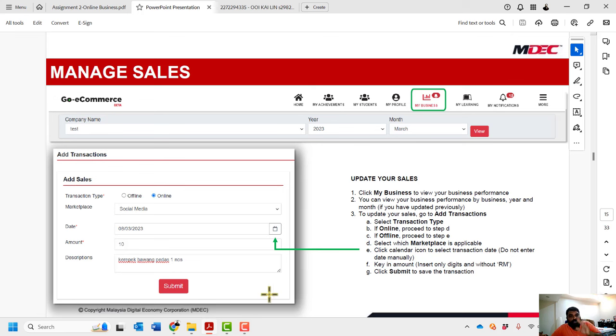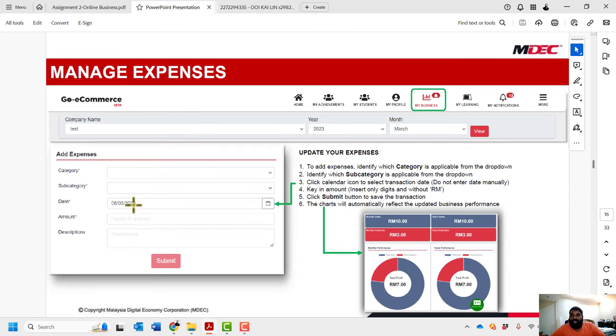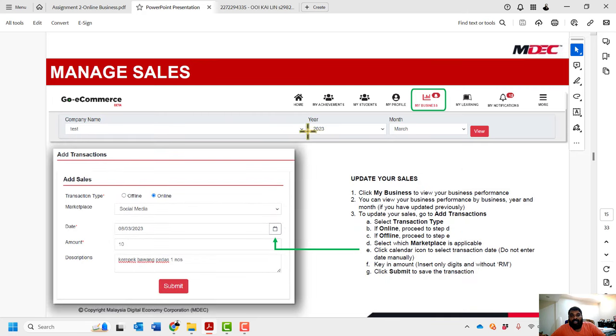No worries, I will bring the MDEC people to explain all of this in detail. But this is good enough, I already explained, and it is a very simple matter. You just go and add all of this. Manage sales and expenses by month; you have to update by month. If there are no sales, no problem. If you got sales, you can update.